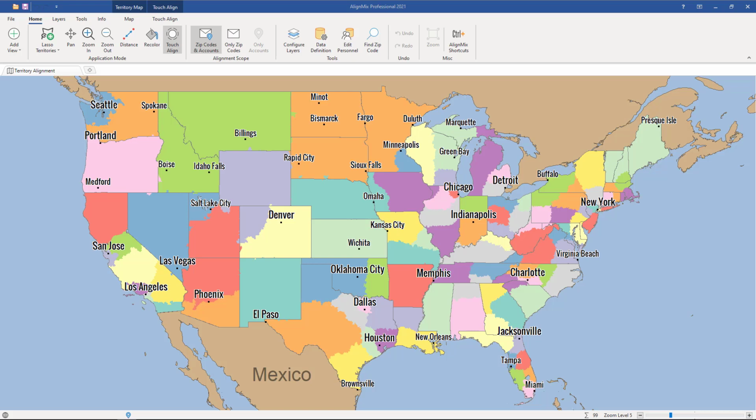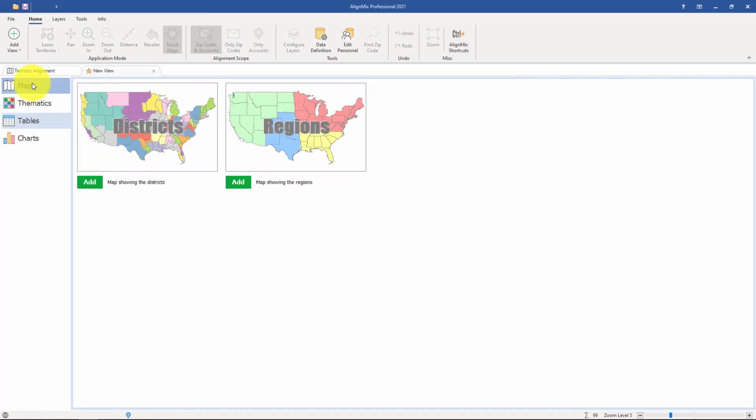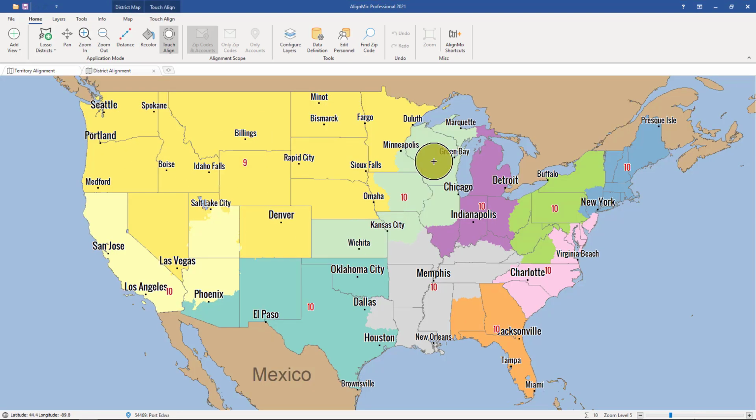In this AlignMix video, you will learn how to create regions by using the touch-align tool on a region map. So here on the screen, you will see we have territories already created. I also have these territories assigned to districts. So you can see here we've got our district map.